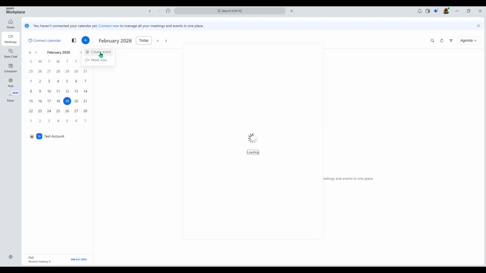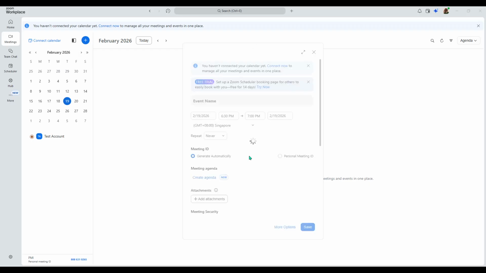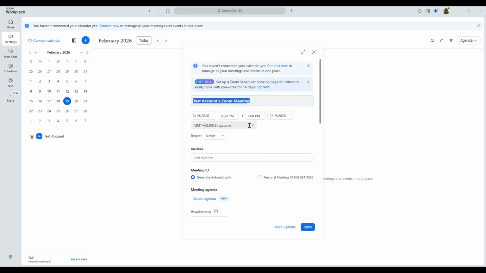This opens the scheduling window where you'll set up your meeting. Think of this as the control center for your session. You'll typically start by giving your meeting a clear title so participants know what it's about. Next, pick the date, start time, and expected duration.